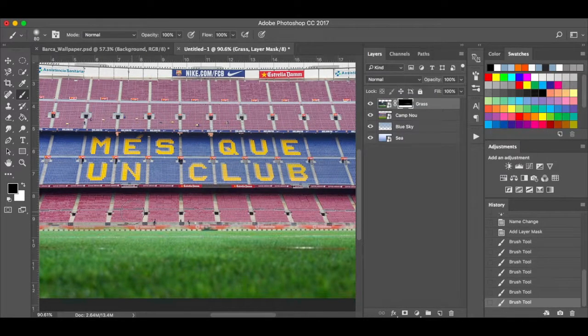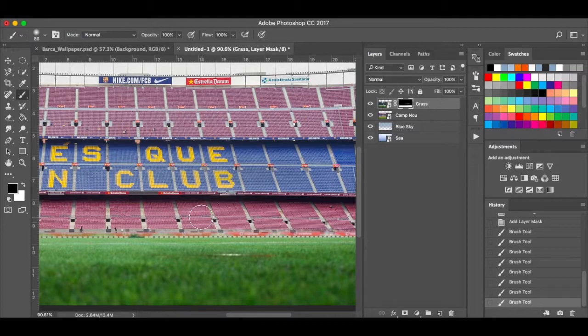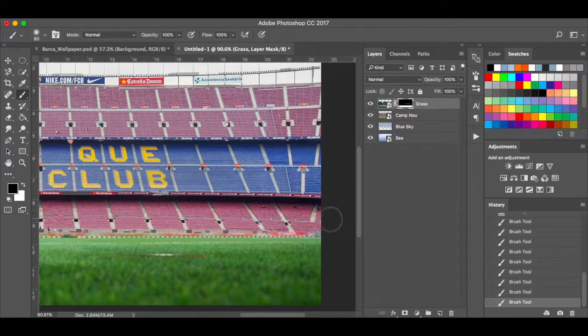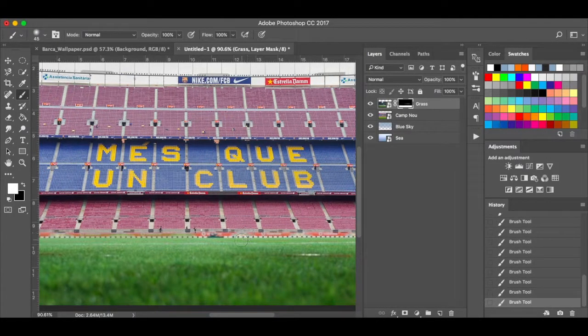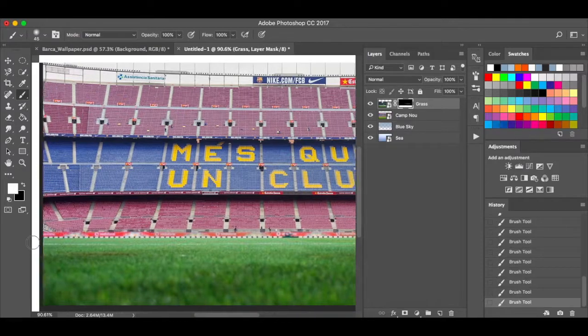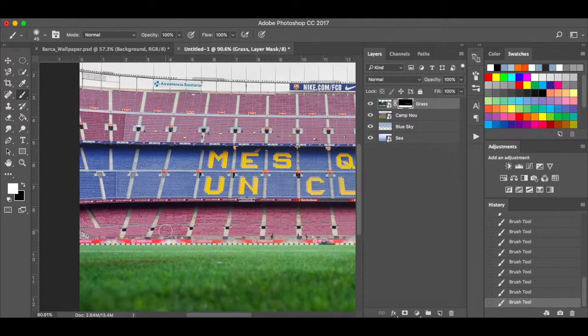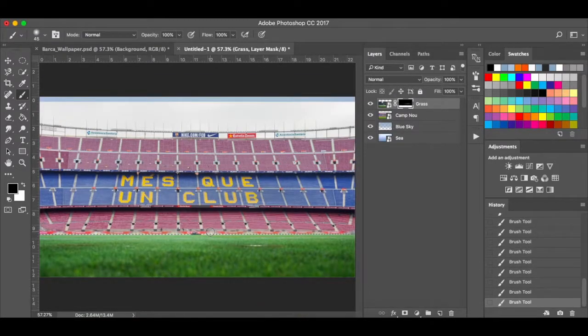So we've got a little bit of concrete showing here from Camp Nou. Just tidies it up a little bit. It's not going to be a feature that people are going to notice quite a lot anyway, but every little thing counts, doesn't it? One last play there. Yep, okay, that's a little bit better. I'm happy with that. So we've got our grass, we blended that in quite well.